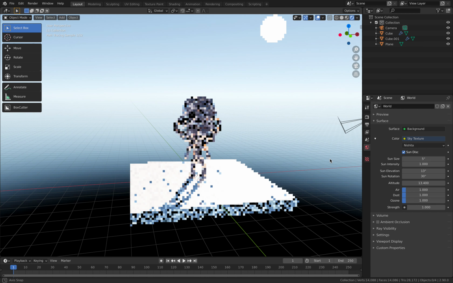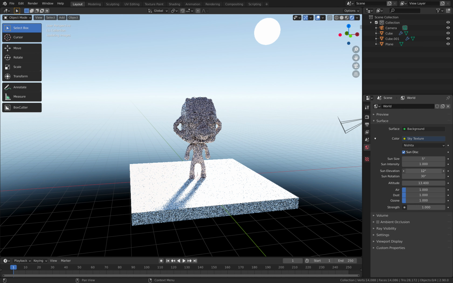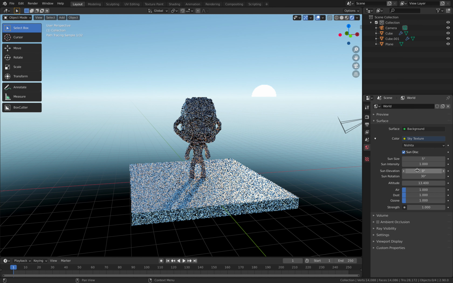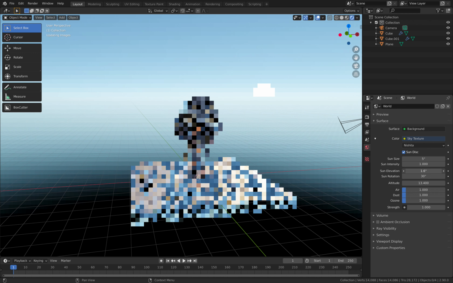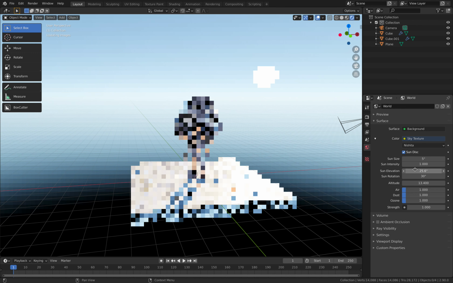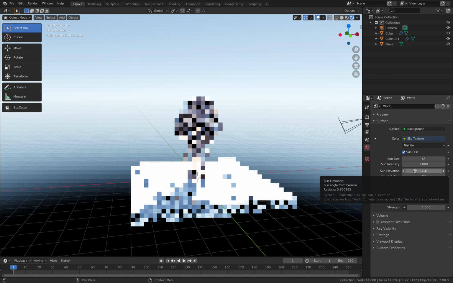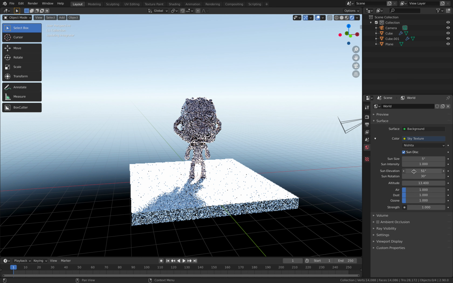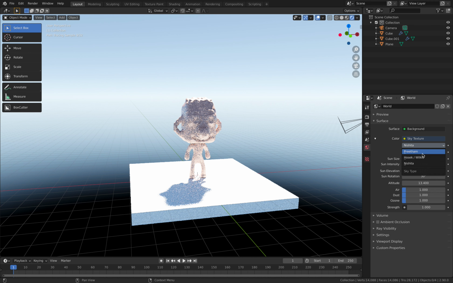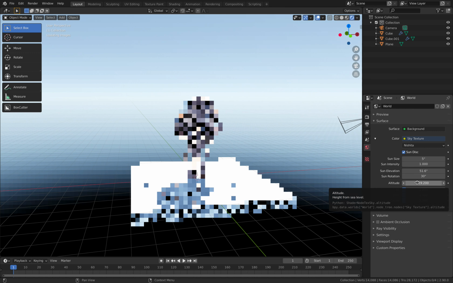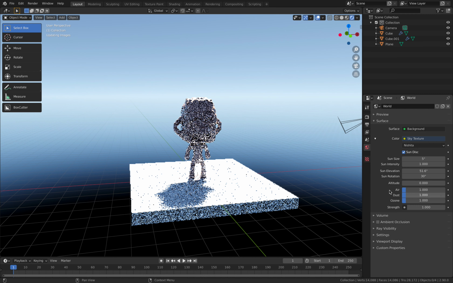But there's also this sun elevation. It can be at 0 position, so it's really low. It's kind of like the sun's rising. Or it can be really up there, like daytime. So this is what this Nishita sky texture is doing. In the old days, we only had Hosek and Preetham. Okay, so altitude, we can actually just make it 0 again.